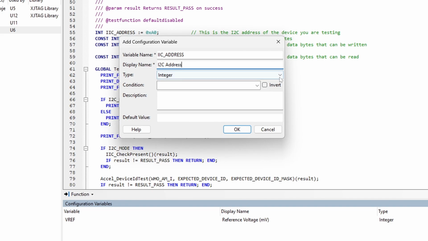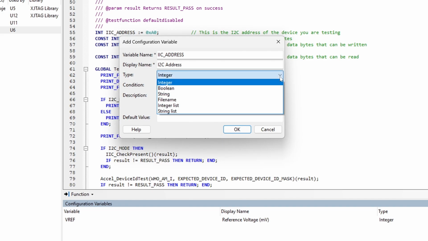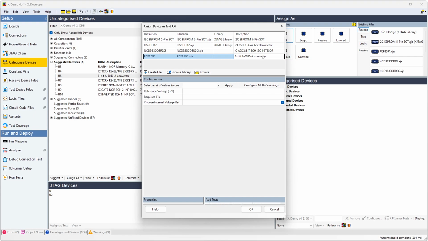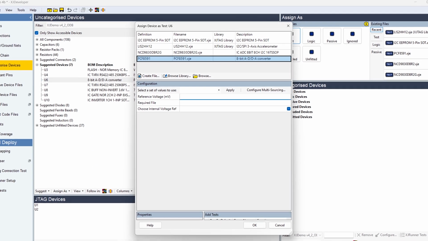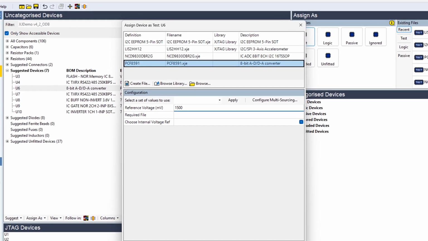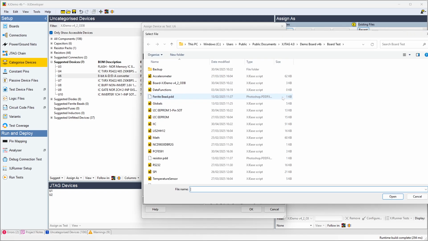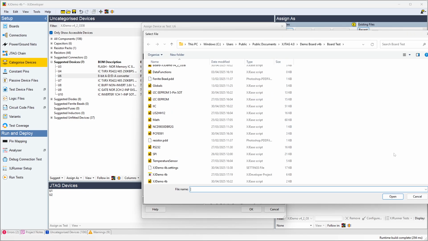Then you need to set the type of variable from this drop-down menu. It can either be an integer, a boolean, a string, or a file name. Or, if you want to give the user a list to select from, you can choose either integer list or string list. If you select integer, the user will be allowed to enter an unsigned integer in decimal, hex, or binary format. If you select file name, they'll be able to browse to locate the file.